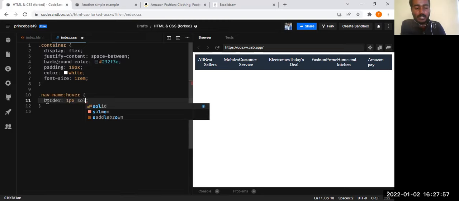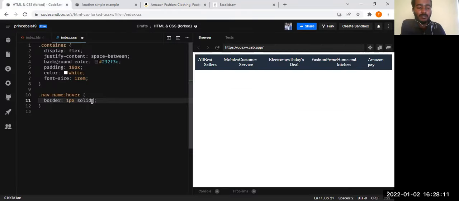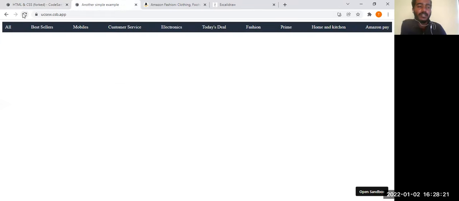So 1px solid. Why am I adding a general border? I'm not giving border top, border left, border right, border bottom, because here, if you see, when I hover, it applies to the border top, left, right, and the bottom part. For that reason, I've just given border 1px solid white. Okay, fine. I'll show you here, refresh, and if you notice, when I hover here, can you see you're getting this box kind of thing?